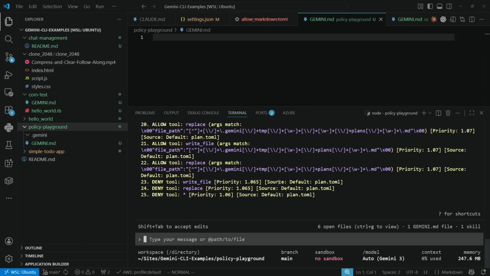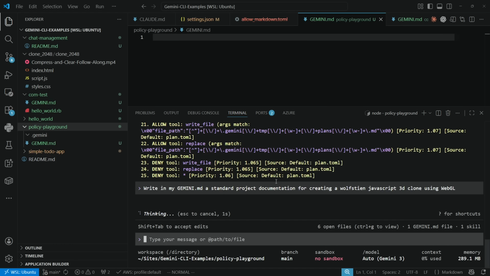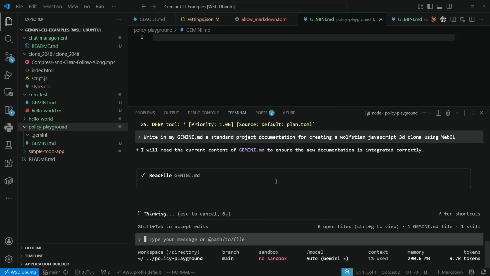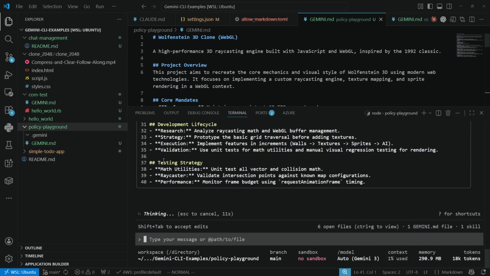But now that it works, we'll say, write in my Gemini.md a standard project for project documentation for creating a Wolfenstein JavaScript 3D clone using WebGL. So we'll go ahead and hit enter there, and let it go off to the races and fill that in. It might start asking me questions if it goes into plan mode. It does not appear to be in plan mode, so we are possibly fine.